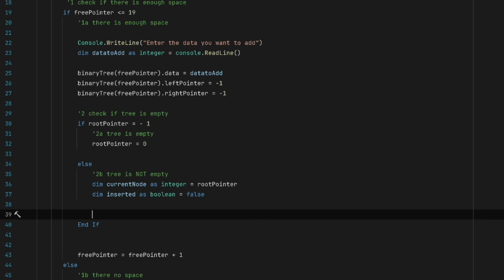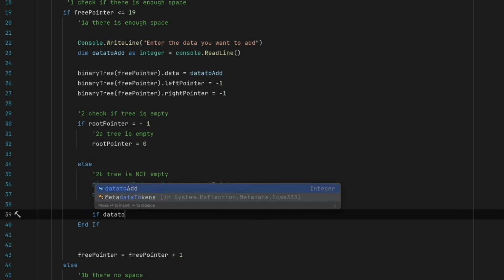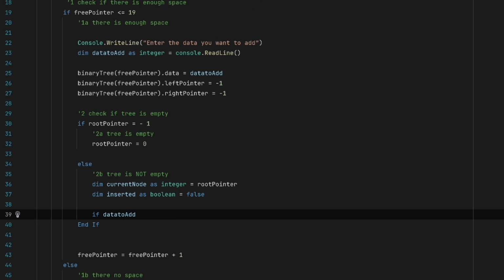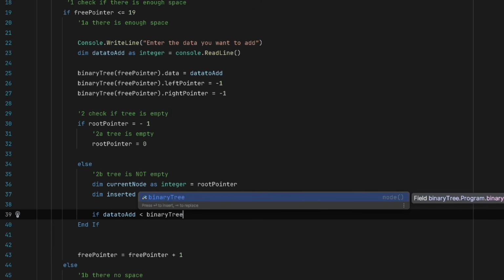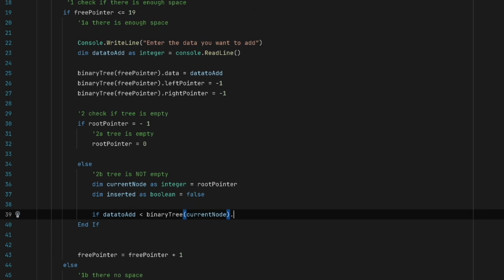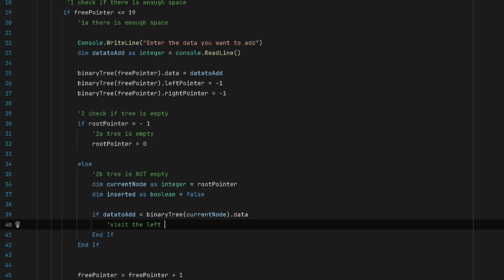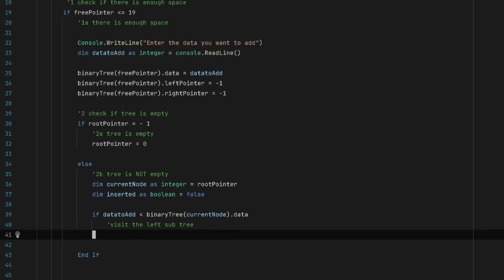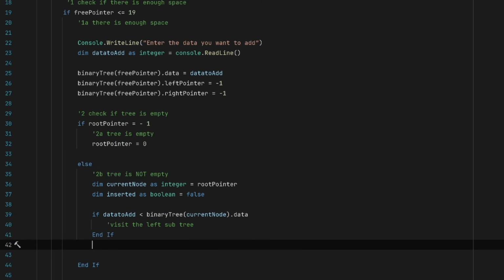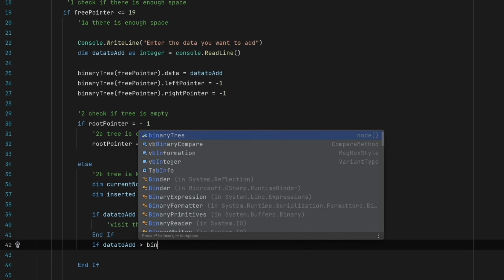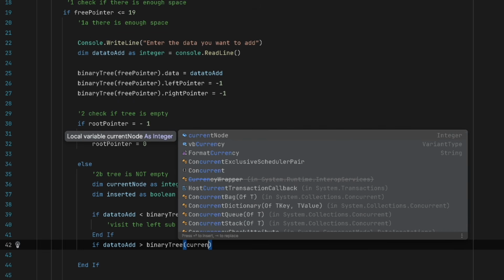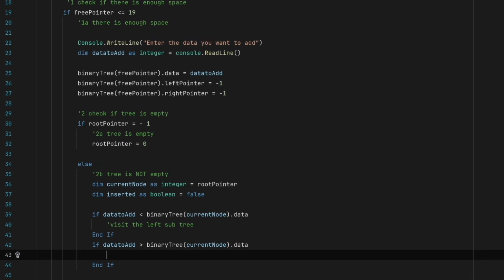Now I really want you to think of the presentation. In there, we started by visiting the root node, right? And what did we do with the root node? What we did was, we checked if the data we wanted to add was smaller or larger than the root node. So if the data we wanted to add was smaller than the root node, which is the node we are currently visiting, then we have to visit the left subtree. And if the data we want to add is larger than the root node, then we have to visit the right subtree.